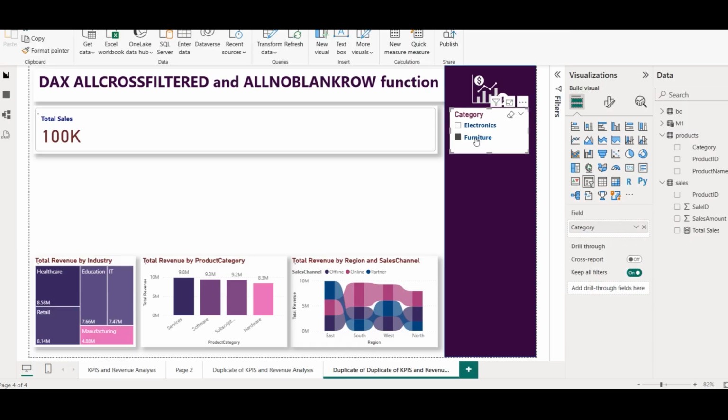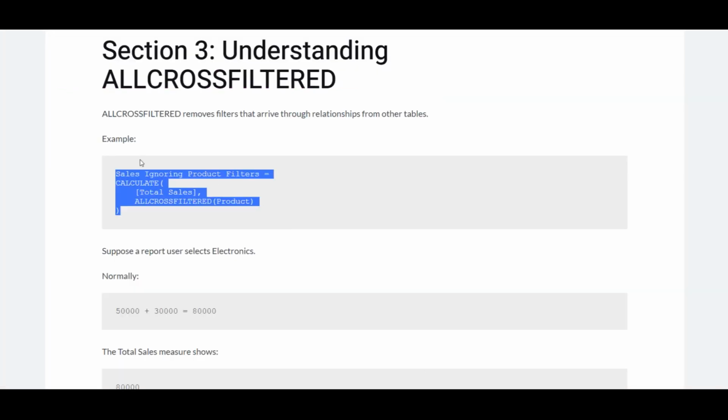Usually what happens is, when you click on any one of them, the sales value will decrease, because it will obviously be filtered. You can see the sales value comes from this table, but filters applied on this table are filtering this value. If you understand this, this is what ALLCROSSFILTERED is about.